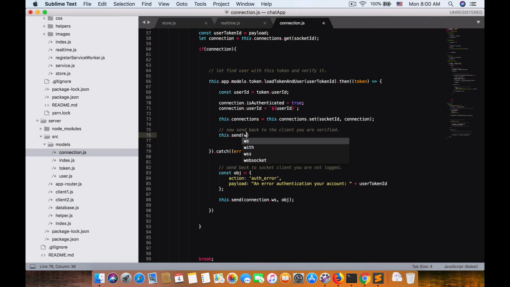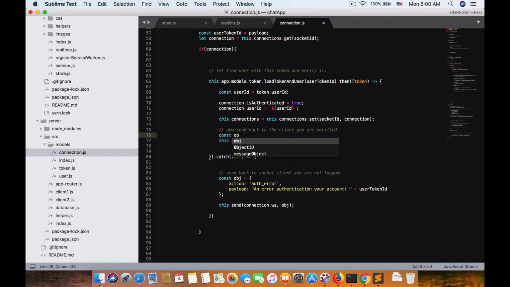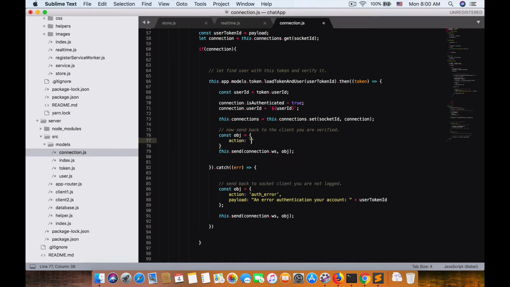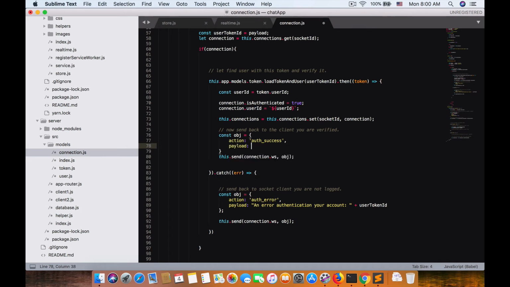So we call this.send, WebSocket equal connection.ws, and the object should have an action. It should be our success and payload. Now simply we can return a token, or even return a method only. If you want to return a user with token, simply we can do it by payload. Even a message like you are verified, something like that. And if you want to send back any method or any object in user for your application, you can send back with the token object. For now, I'm just trying to send back to the user that you are verified.